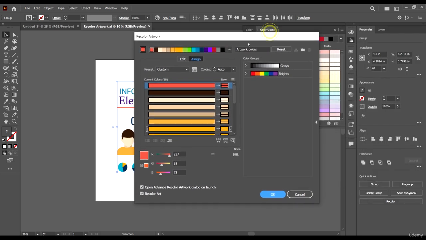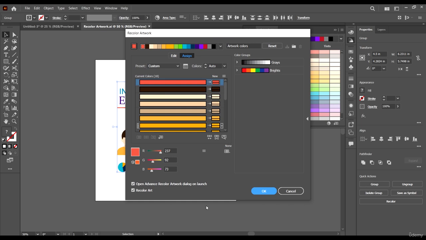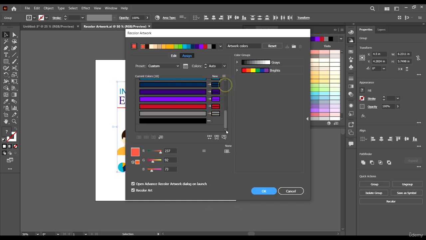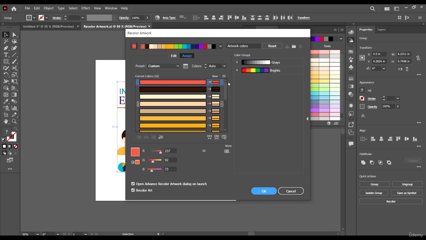Okay, so this looks kind of confusing or complex at first, but it's not too complex, and we're just going to go through the recolor artworks panel right away. Now what does this panel do? What this panel does is it gives us the ability to edit our colors, okay, to edit the colors of our artwork. It helps us to add a lot of variations.